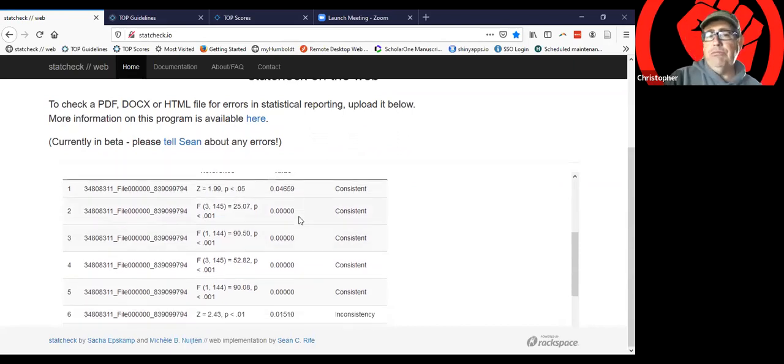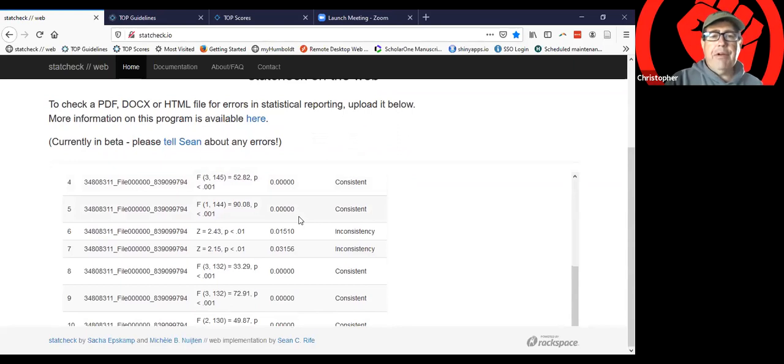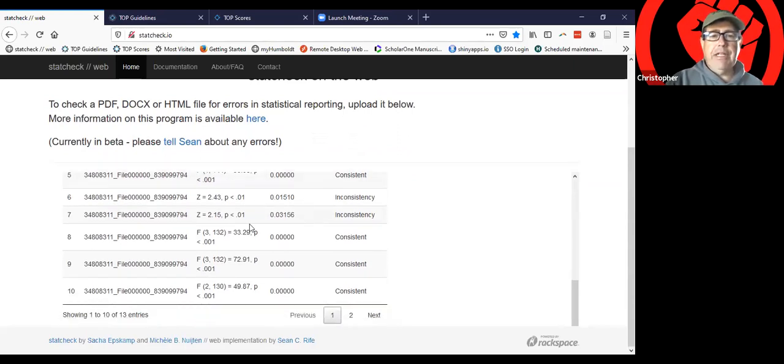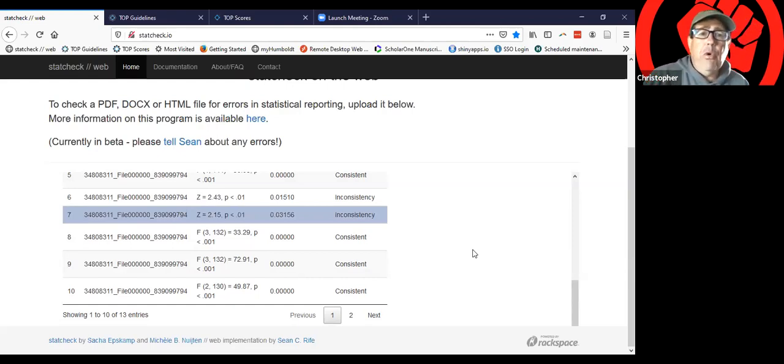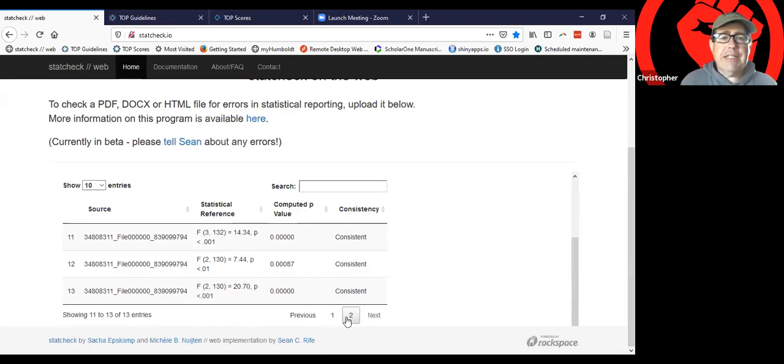Oftentimes it's just rounding stuff, but there are places, for example, this one right here, where the authors present a value as having a probability of less than 0.01, but the probability actually recalculated is 0.03. So it looks like they made an error there. It wouldn't make a difference in terms of whether they could reject the null or not, but definitely an error nonetheless. See, it does this for all of the different results, and it also notes whether it's consistent or not.